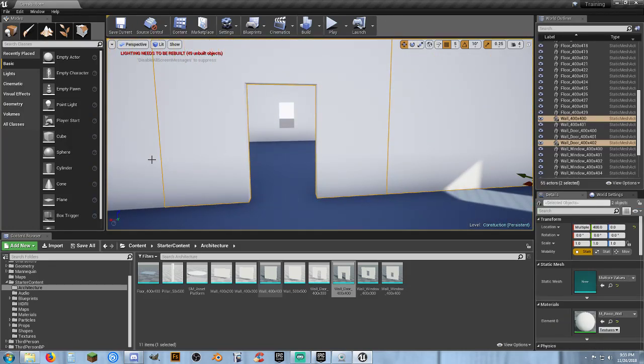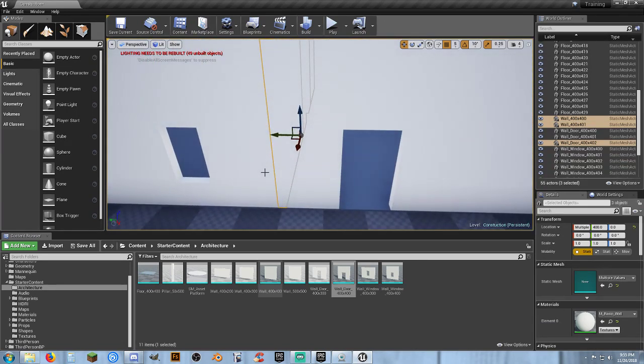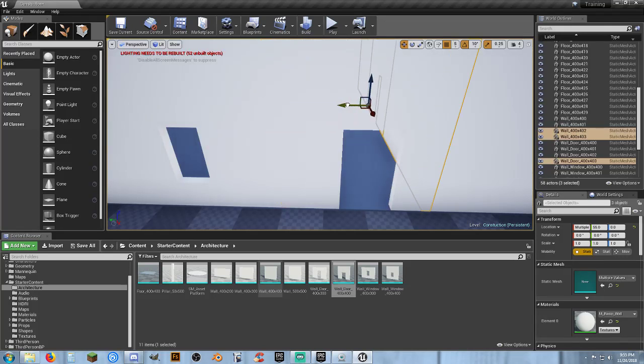So I'm going to make sure I've got all of those selected. Control C, Control V. Move it to 400, and we should be symmetrical in the interior of our house. And I'm watching my transform down here to make sure that I'm right.